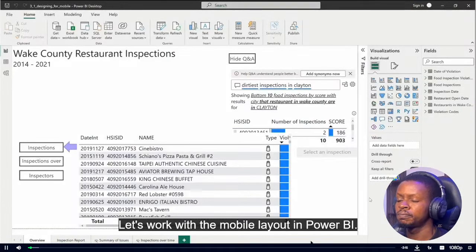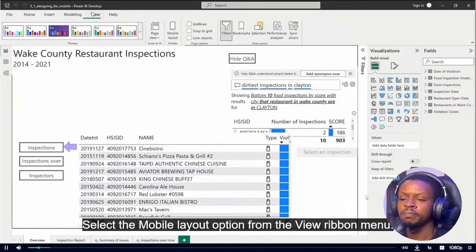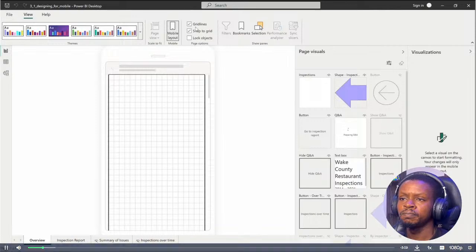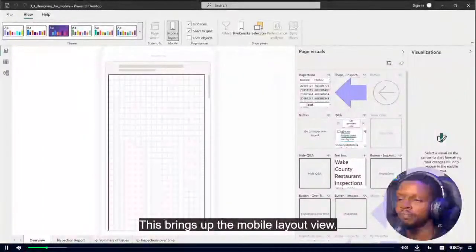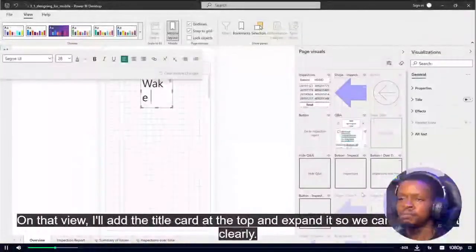Let's work with the mobile layout in Power BI. Select the mobile layout option from the View ribbon menu. This brings up the mobile layout view. On that view, I'll add the title card at the top and expand it so we can see the text clearly.